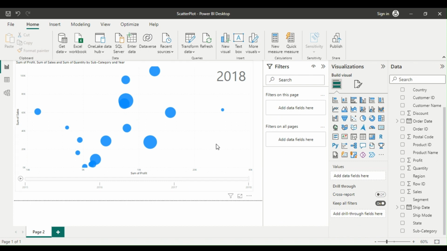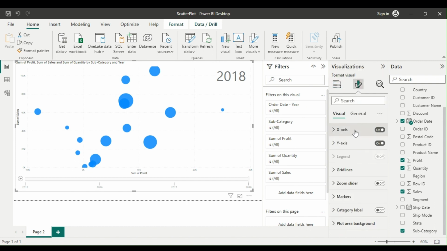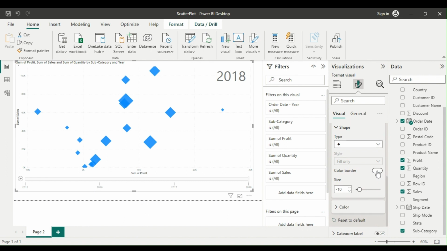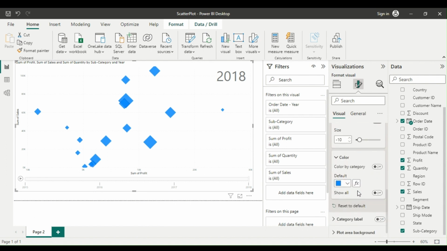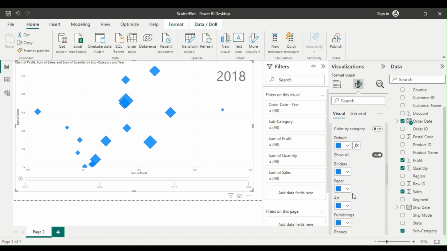Let's see how we can format our visual. We go to the formatting tab. Under formatting tab, we go to markers, and from the shape, we can select the shape of bubble that we need based on your choice. The color border that you want. Under color by category, you can select the colors that you need for each of your subcategory. So I'm keeping it same constant for all for this video.